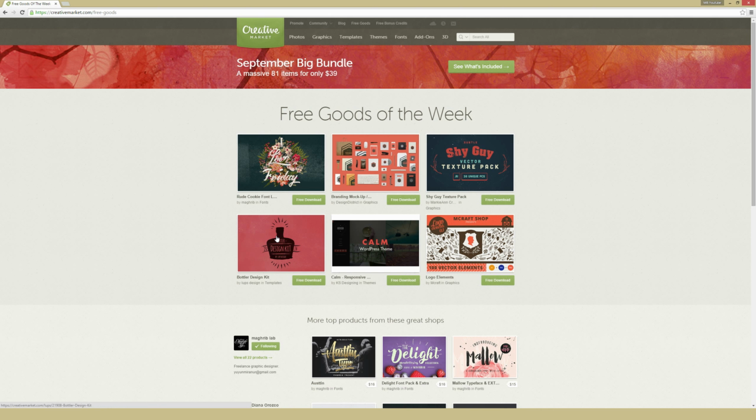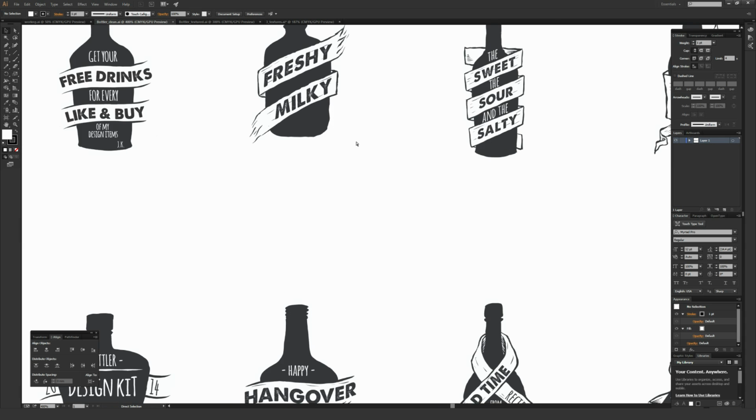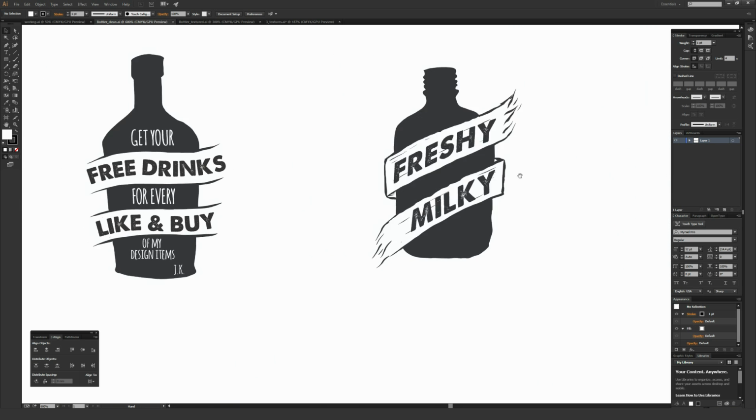Next up, we have Bottler Design Kit. These files are provided in both EPS as well as Illustrator file formats, and I have the Illustrator files opened up inside Illustrator here to show them. And there's a few different files in here. There's Bottler Clean shown right here, so if I zoom in on these different bottle elements, you can tell they don't have textures knocked out of them.